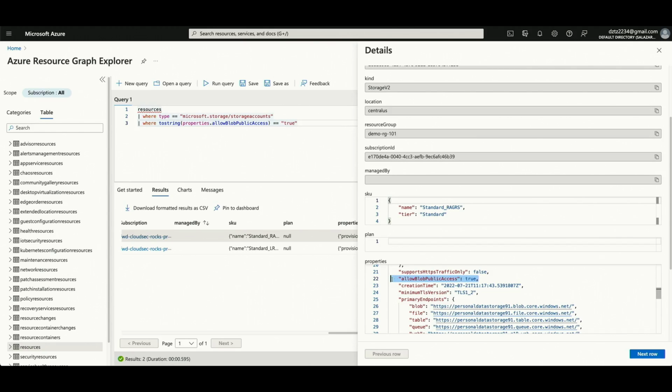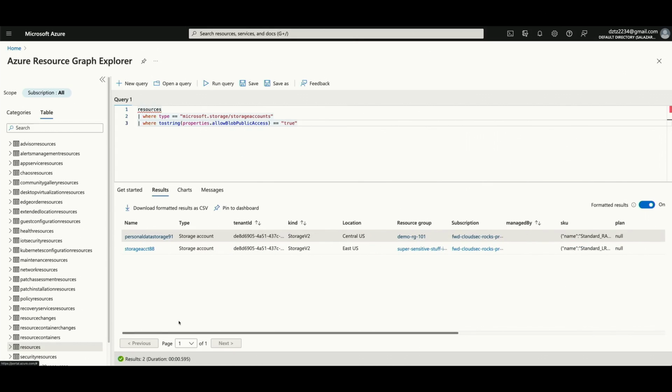I do a keyword search. I parse out the allow blob public access string from the properties, and I'm looking for where the value equals true. I found 2 instances, but without additional context, who cares? These 2 storage accounts could be living in a non-production environment, QA or dev.